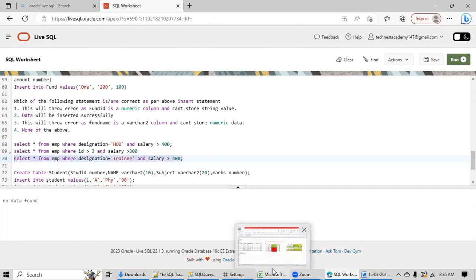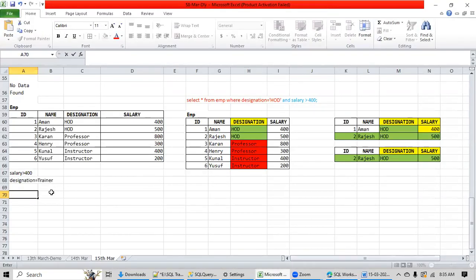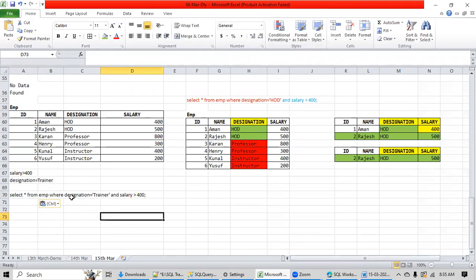Correct? Why? When you execute this query, what will the engine check first? Designation equals trainer. Do you have designation trainer here? No. So no records are selected. Then the next condition will not be evaluated at all, because from the first condition you have not got any record. Is this clear? Hope it is clear, guys.